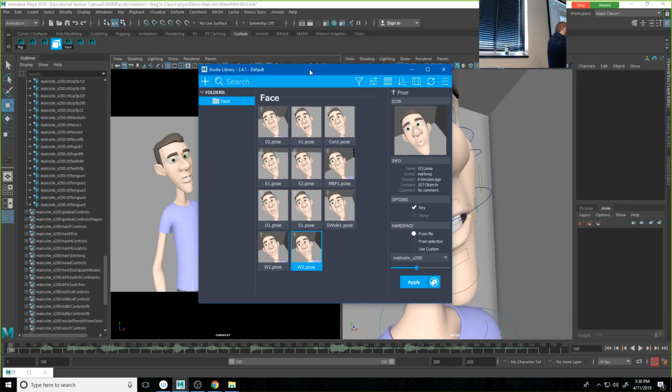Now, once you've prepared your shot, I can animate a full lip sync of 10 seconds of animation in probably under 20 minutes. This is an extremely helpful tool. I've gone ahead and created some poses, but I'll show you how to create some more poses here in a minute. I just created these in the previous class.